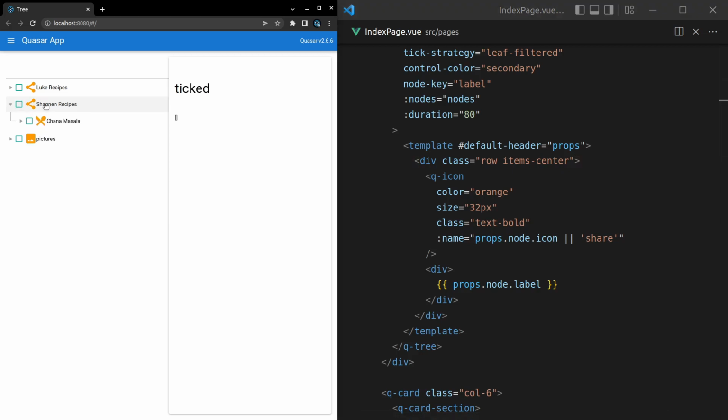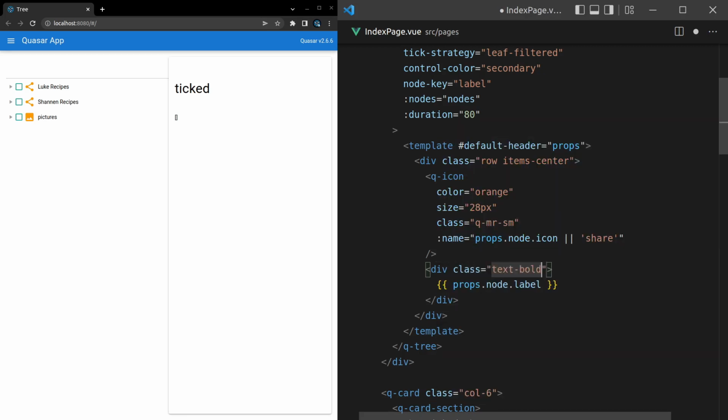It works. Another thing you might want to do is make it so that we've got a little bit of margin here. Let's change this to 28 pixels. I think it's a bit too much. So on this icon, I'll say Q-margin right. How about small? Yeah, there we go. And instead of having text bold here, let's take it out of the icon because I think it looks a bit bad on the icon. And then we'll say class is equal to text bold there. There we go. And then maybe change the color to text dash primary. Yeah, really cool. We just have total control here. And by the way, the reason I said items center is because if I don't on that row, these are going to end up off center, which is why I added items center, just so that everything aligns nicely. So that's the default header.